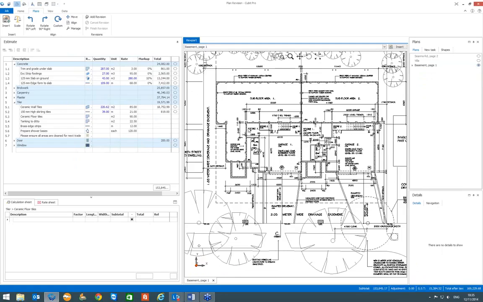Like as before, that drawing is now scaled and inserted into our job forever. So we're not linking to external ones. Every plan you load is built into the software for you.